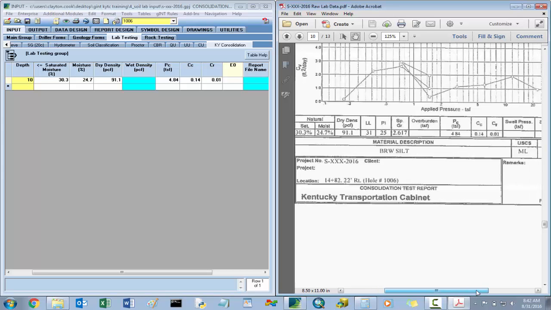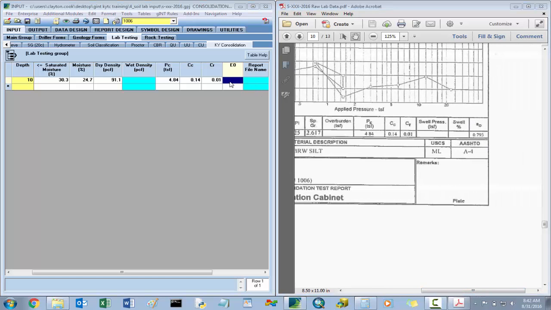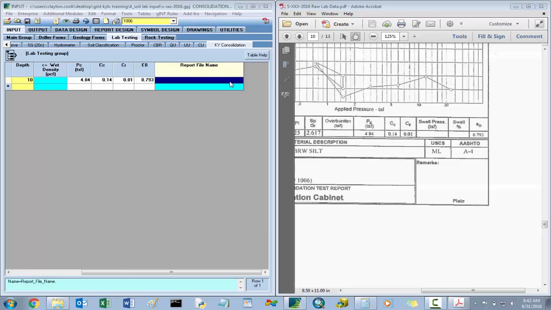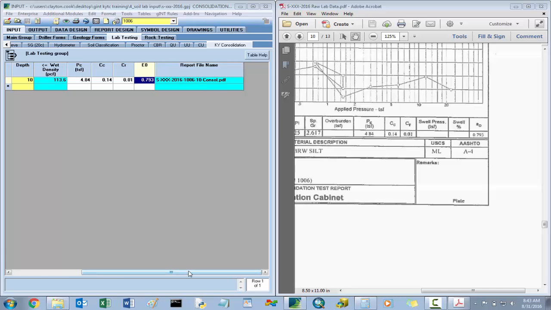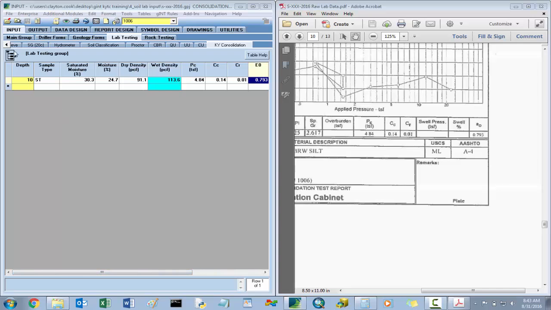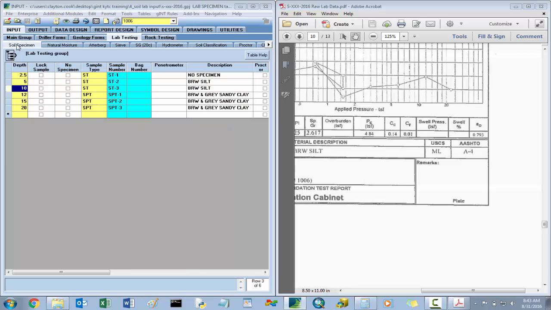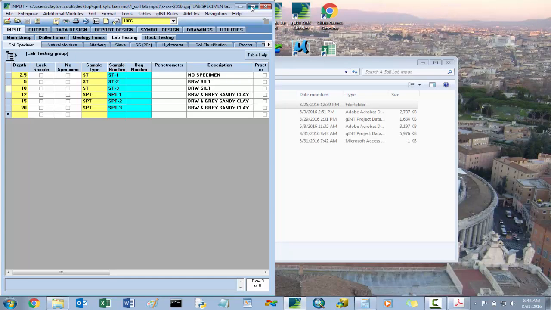Your starting void ratio, your e naught, is 0.793, and again your file name will be generated, and that's the name that you should give the PDF that houses the raw data for this consolidation test. So we'll hit save. Wet density was calculated, and then our report file name was given here. And so that's inputting all of the raw lab data for the example structure project.